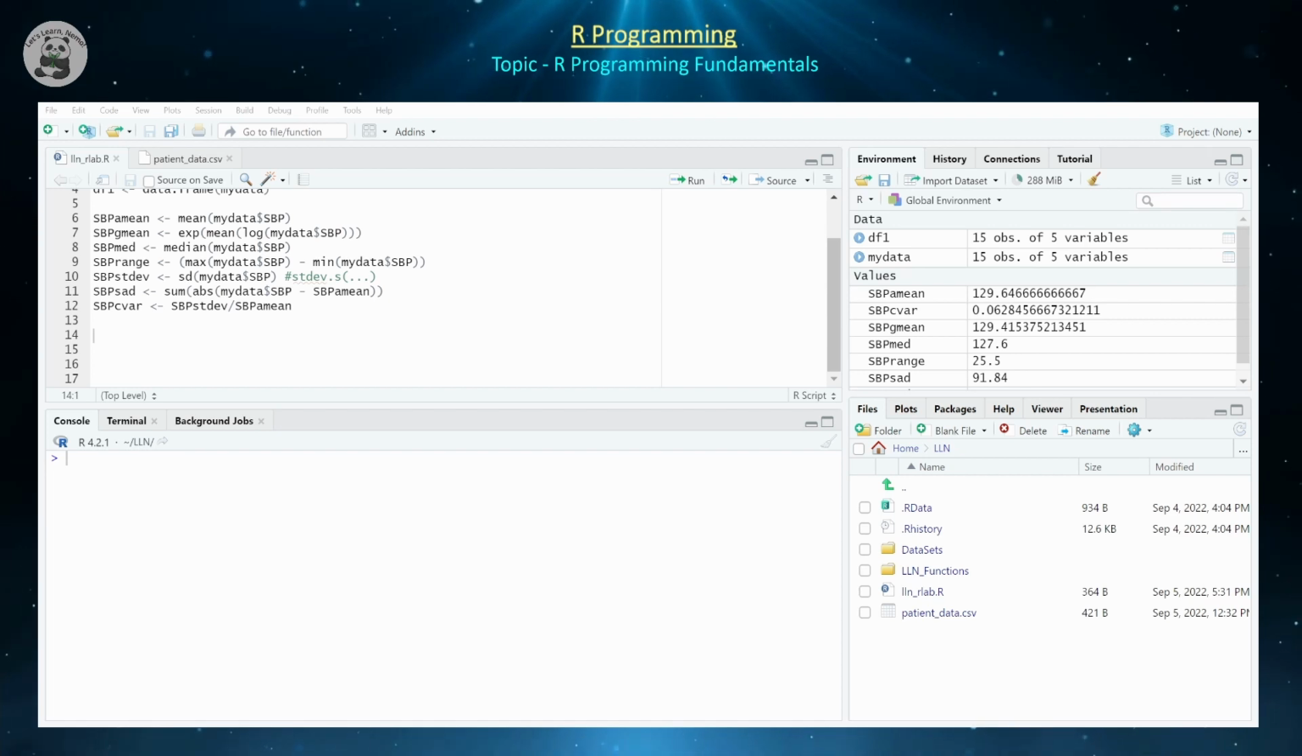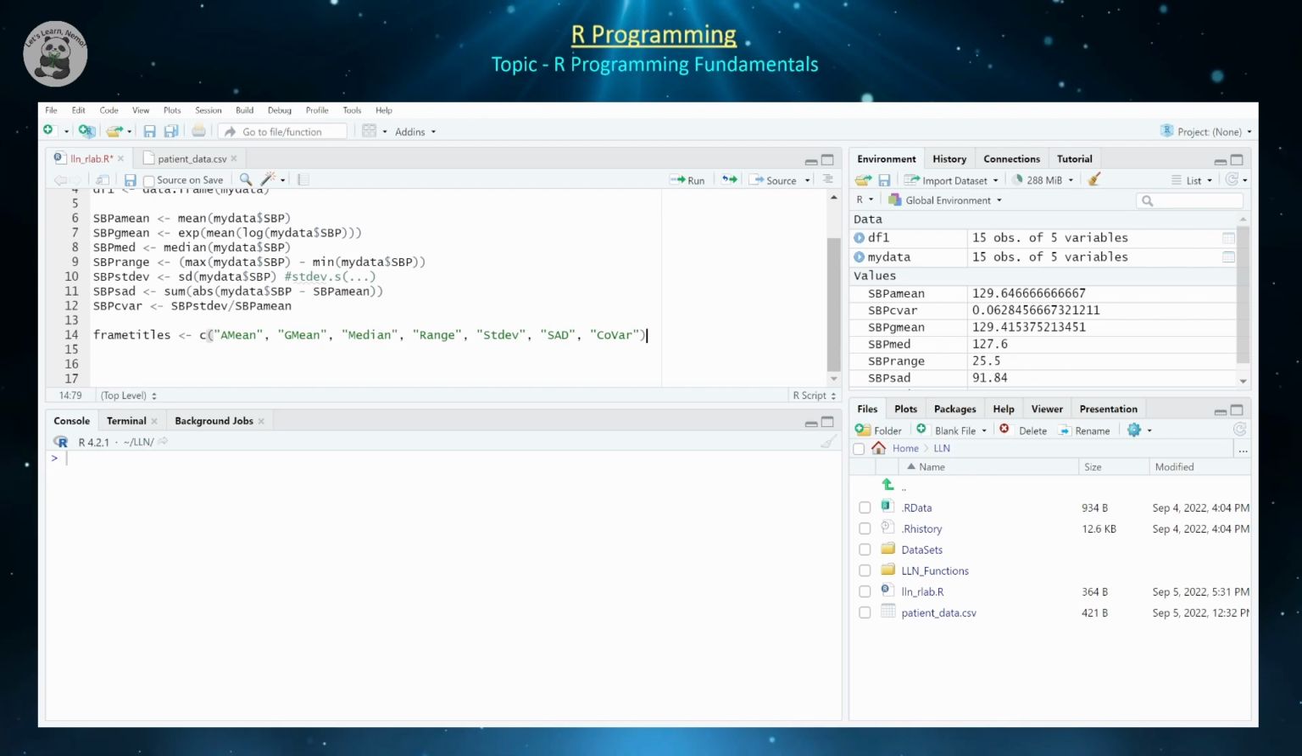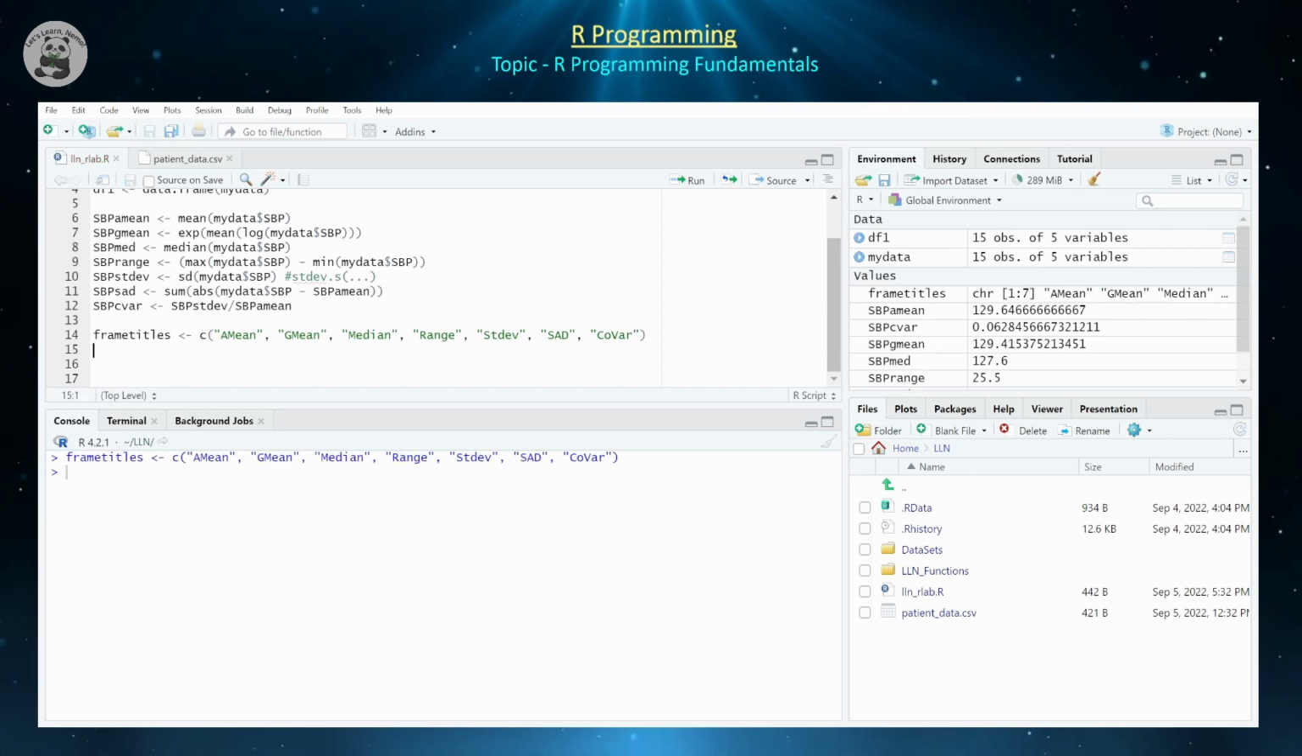Now that we have all of these little data metrics for our systolic blood pressures, it might be useful to display all of these in a data frame. So let's go ahead and do that. The first thing that we need to do is define the names of each of our columns in our data frame. Let's call these frame titles. The first column is going to be called A mean, for our arithmetic mean, then G mean for our geometric mean, then median, then range, then sample standard deviation, then sum of absolute difference, and then the coefficient of variation. So those are going to be the names of our titles.